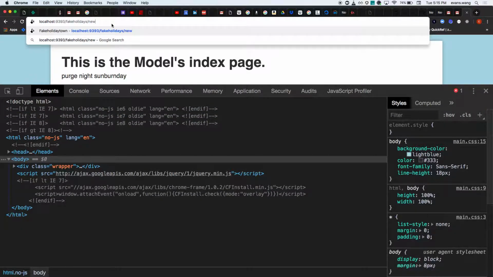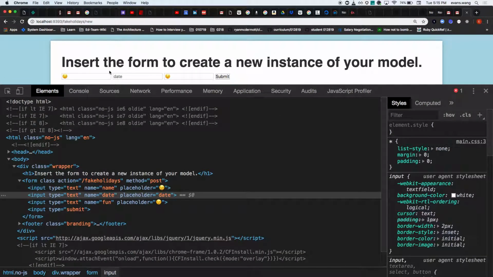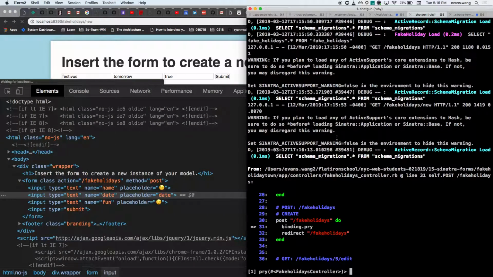Let's go back to new, and let's actually create something. Does anyone have a fake holiday in mind? All right, Festivus. There's a Festivus for the rest of us, and it will be tomorrow. Does everyone know what I'm talking about? Yeah? What a good one. All right, great.